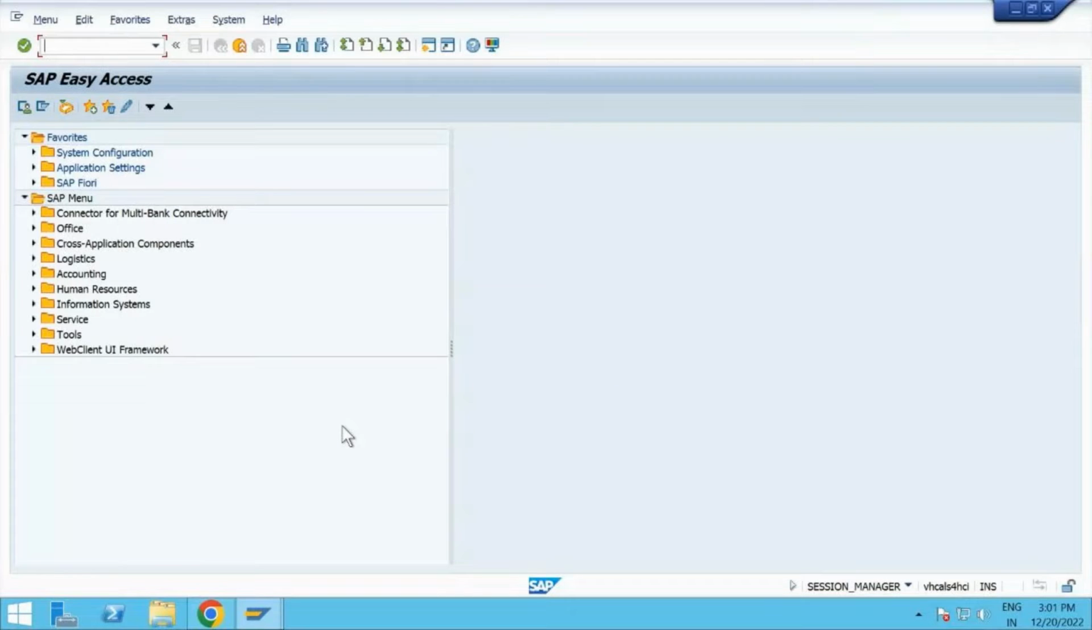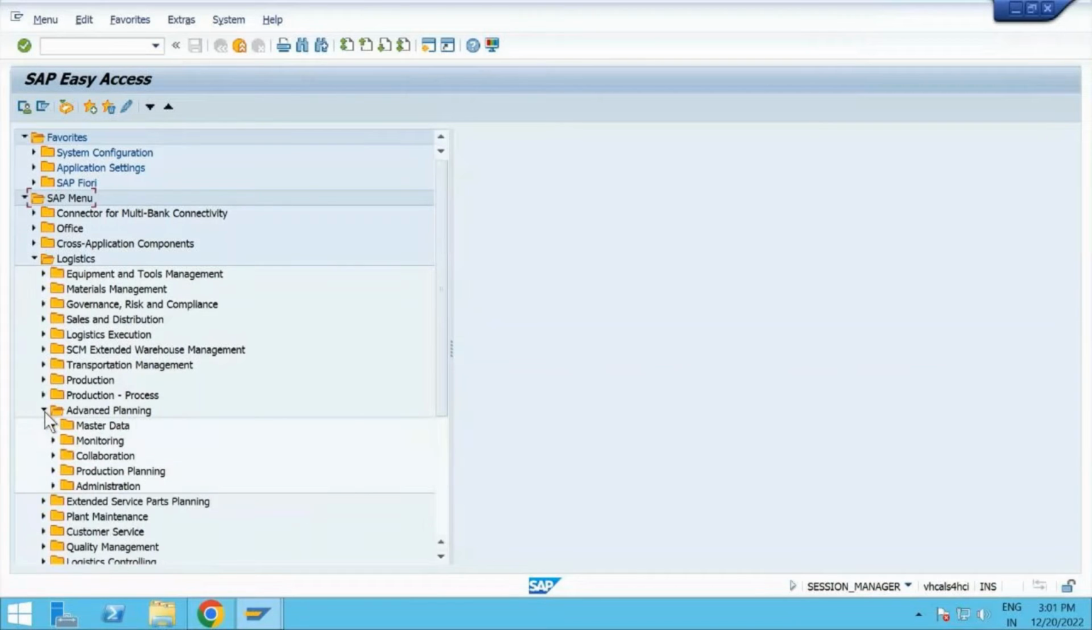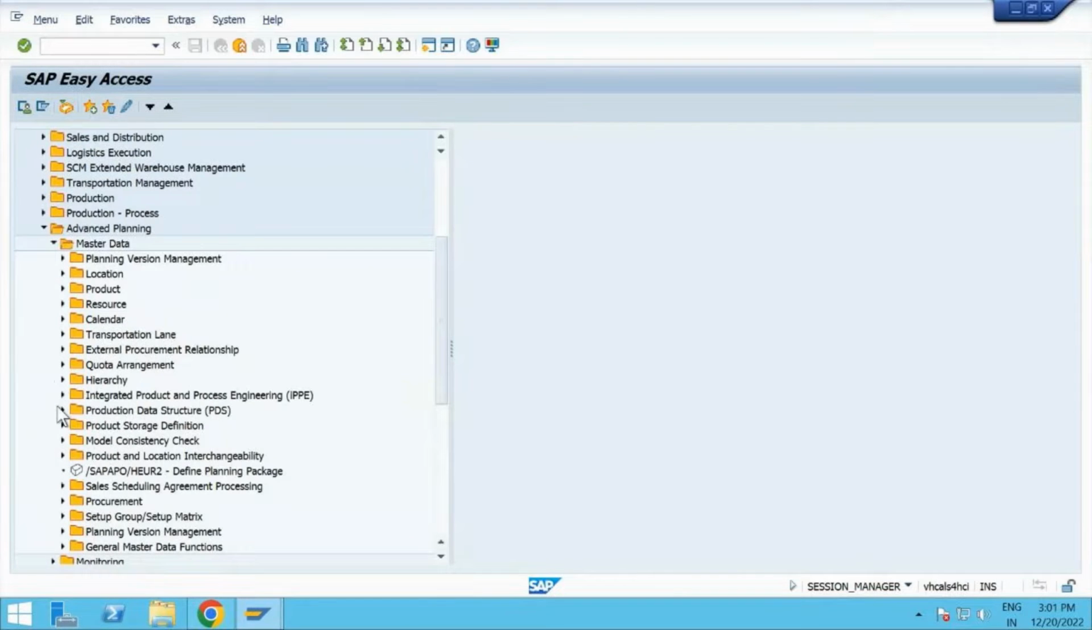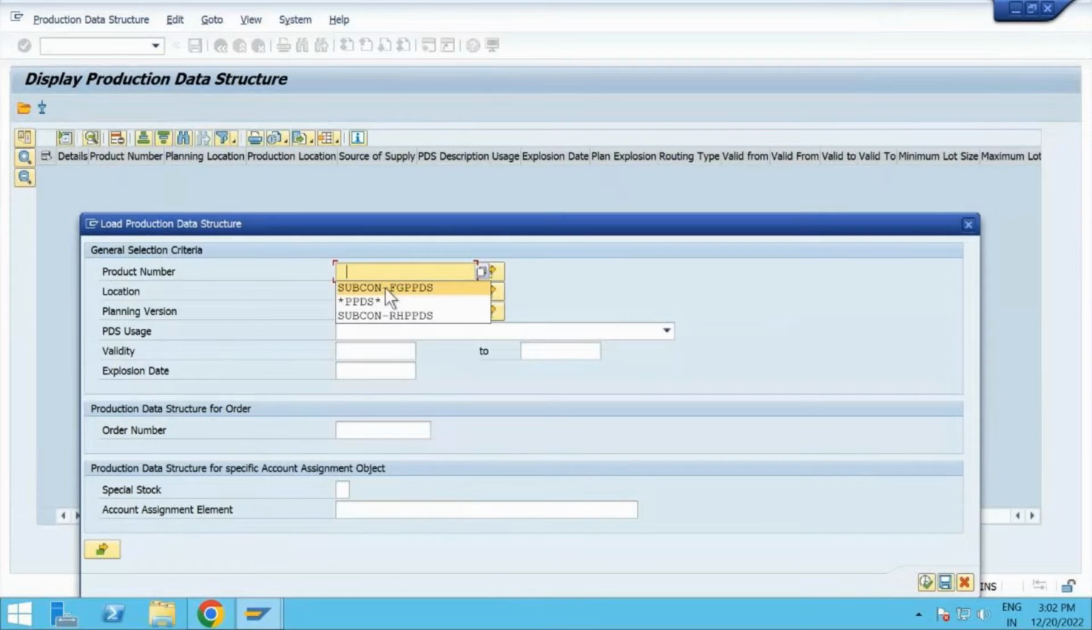So I'm not actually going to show you all the config, all the master data, just a few important points. You can go to logistics, go to advanced planning, master data. Okay, we can go to the PDS that we have moved. To display the PDS, I'm using this: product is subcon FG PPDS, location is 1710, and then I can execute.